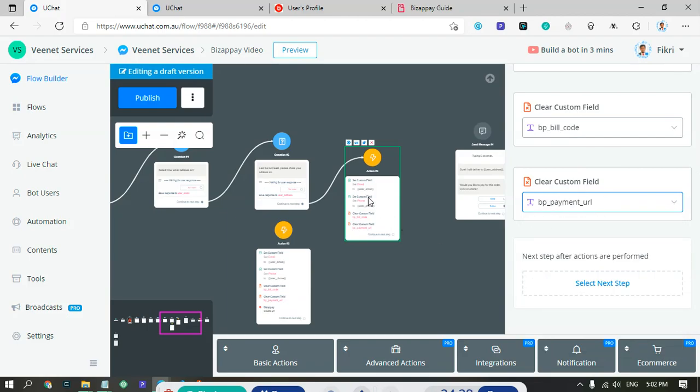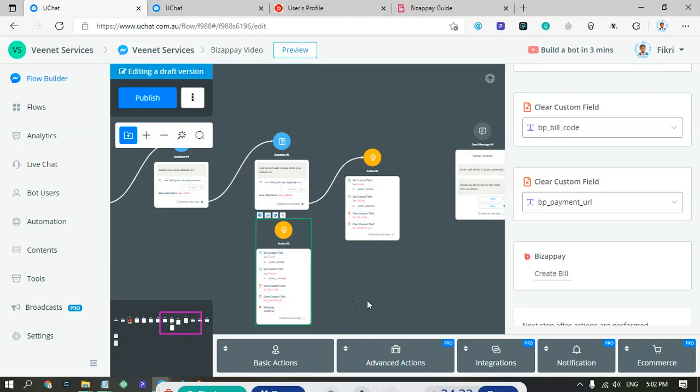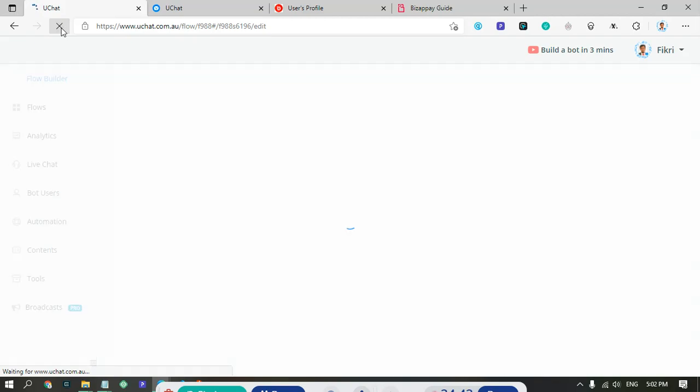And the last one is Bizappay, where we want to create the bill. Alright, so I need to refresh this page first because some values are not updated.